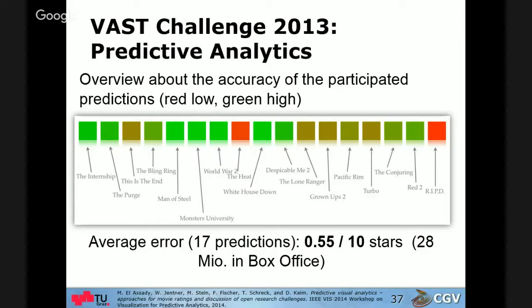And one can analyze also why certain movies were quite hard to predict, like here The Heat or RIPD. And so far what we have here is a quantitative measure for the quality of such approaches. However, the analysis as to why the results are this good goes much further.